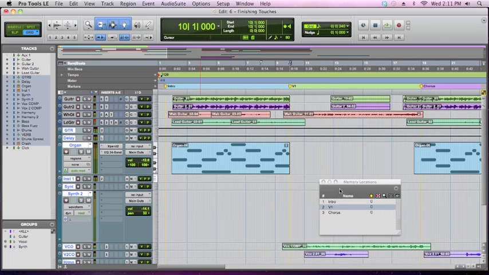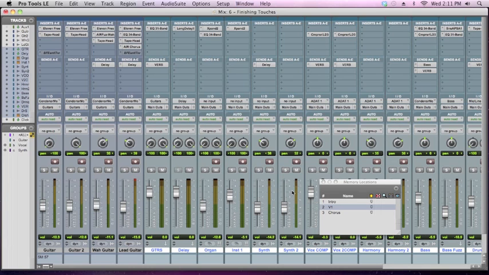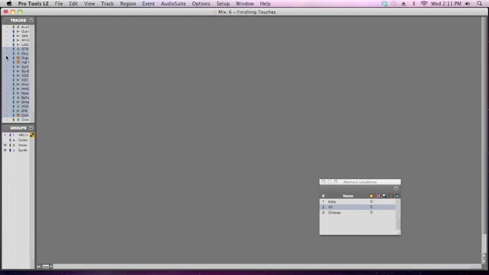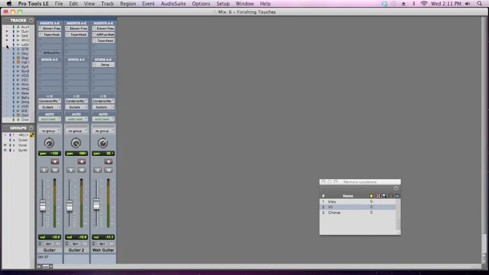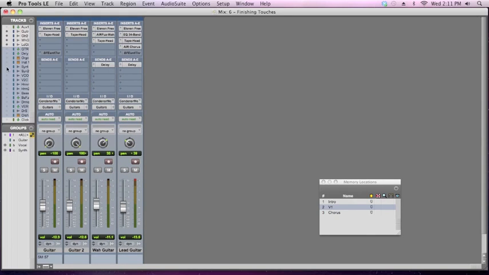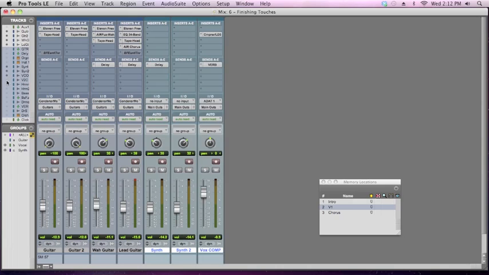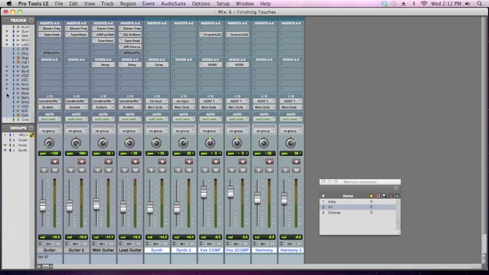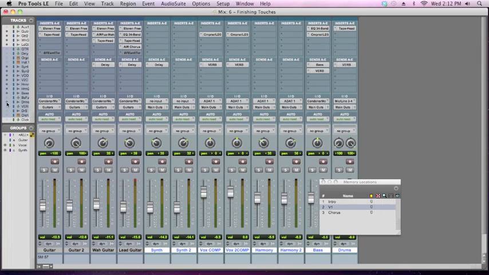Now, what you can do is take this a step further with more memory locators. So what I'll do is I'm going to set up a certain view, okay? I'm going to take a look at my tracks, and I'm going to hide every single track by holding Option or Alt and clicking on the Show Hide. And then I'm only going to show my audio tracks, guitars, synths, vocals, harmonies, bass, drums. Okay, those are all my audio tracks.